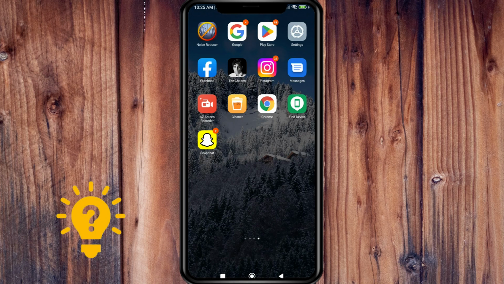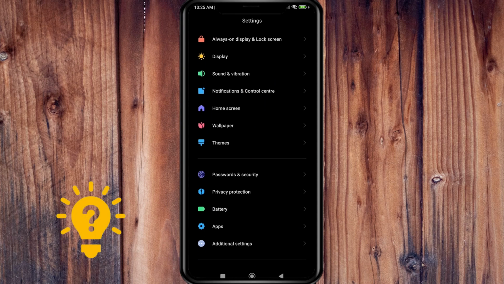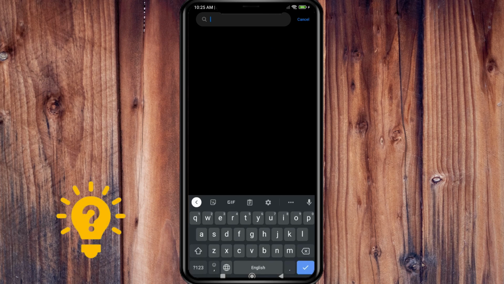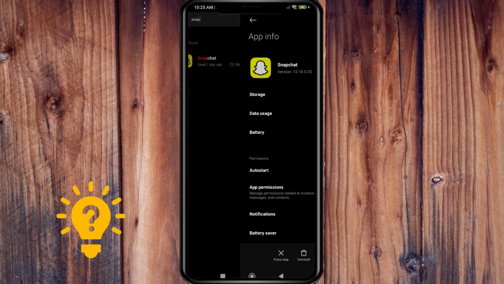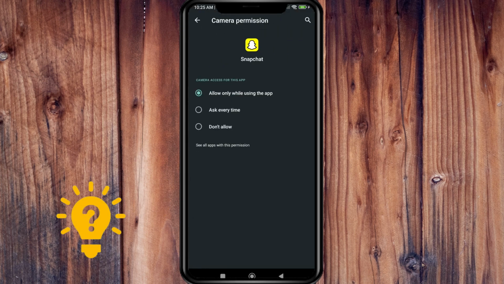So what I recommend doing in this specific situation is really just allow camera access to your specific Snapchat app. So this is a very basic thing to do. What you want to do is make your way over to your settings, then go to apps, then go to manage apps, then search Snapchat. Go to app permission and make sure that the camera access is toggled on.